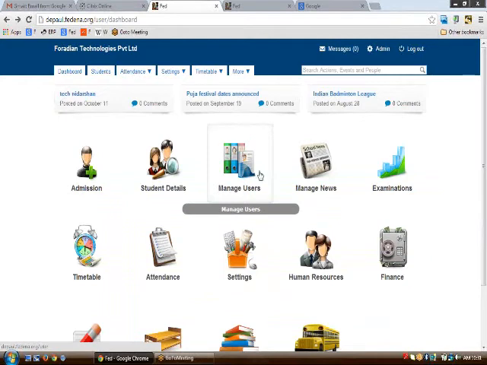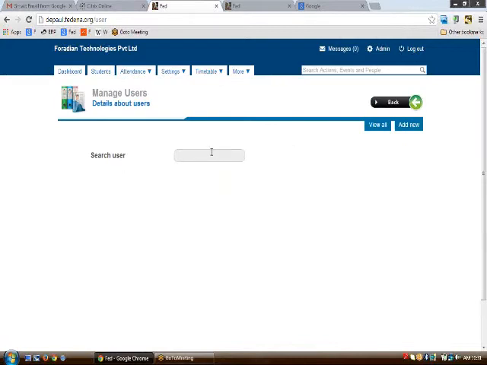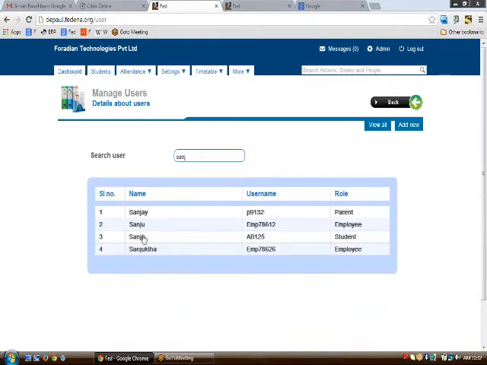Now we would be moving upon to the manage users part. In manage users, let us suppose that you are looking for a person, may it be the employee, may it be the parent, or may it be the student himself. So you can just click upon the name of the person, like I have someone called Sanjay. So Sanjay, who is a parent, an employee, and a student, will be available here.